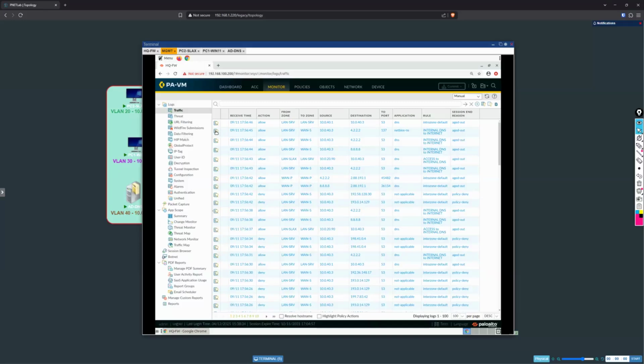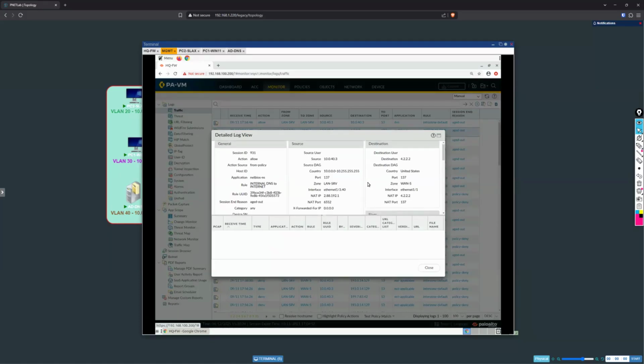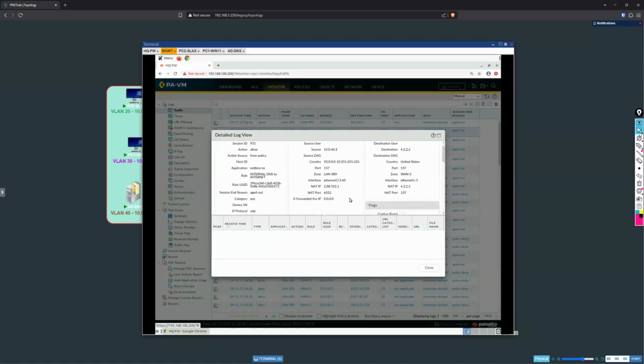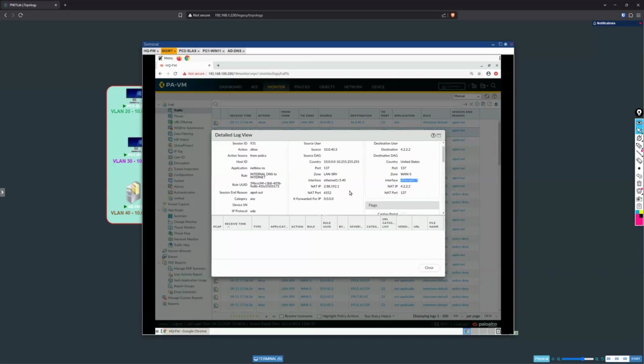Let's look at some details about this. You can click on this and it will give you more details. Right now it is trying to go out this WAN standby instead, which has the Ethernet 1/1 interface. And I want to see if NATing is working. So NAT is happening as well.